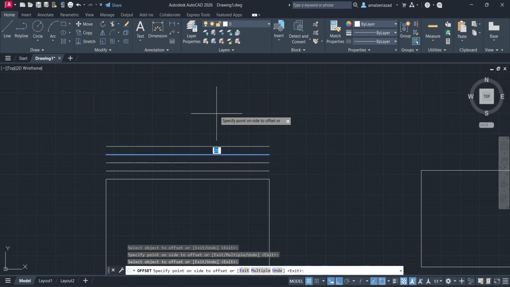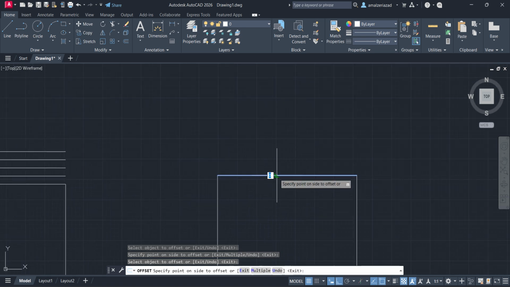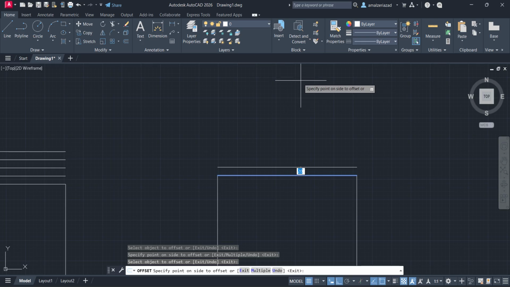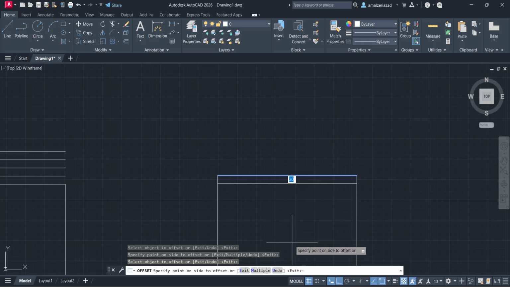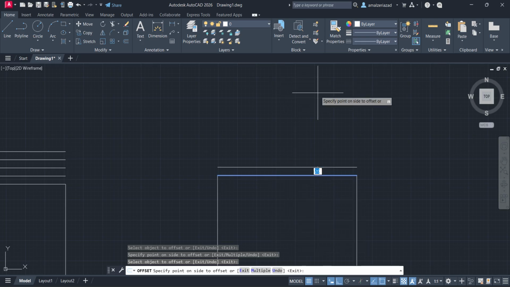Okay, and here also the same thing. If you go in this direction, it is going to come in that direction. If I want to give this direction, it is going to come in this direction. Either that or this. So likewise you can offset.